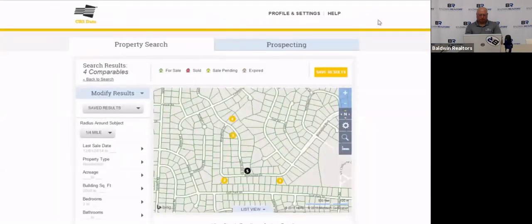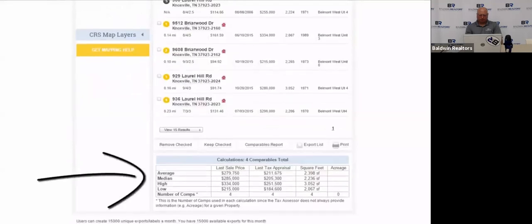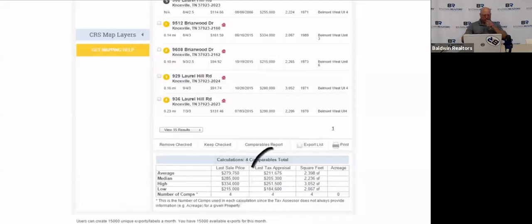Additionally, you'll find a table of calculations. This table was designed to provide a simplified summary of the average and median, high and low values for last sale price, last tax appraisal, square feet, and acreage. This summary provides a quick snapshot to show you the bigger picture when it comes to digesting all your data and results.